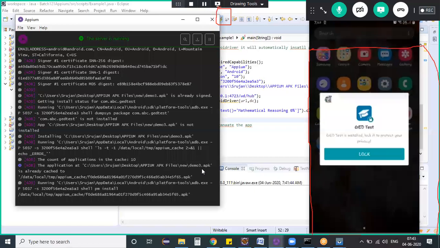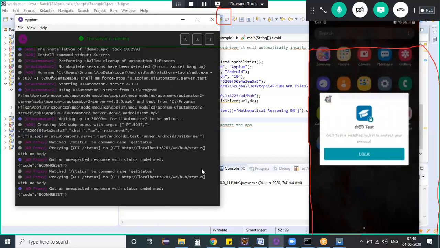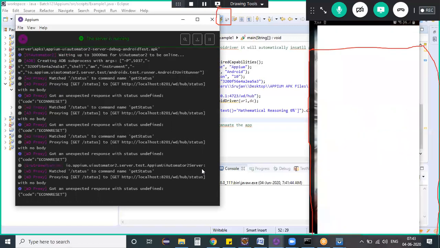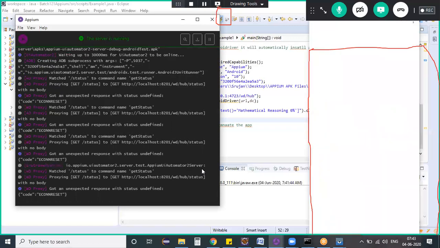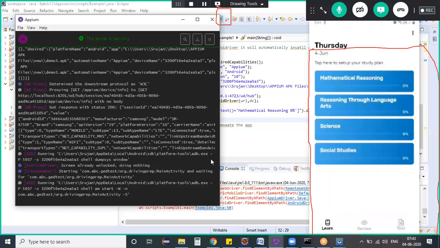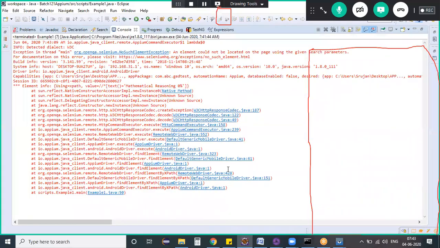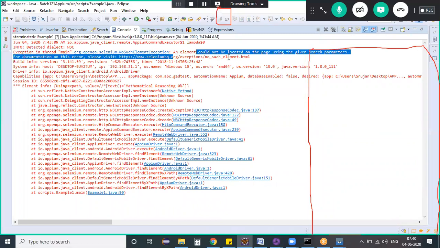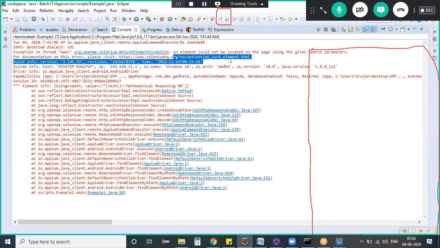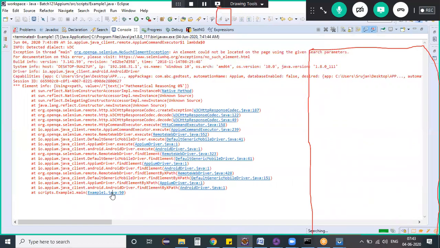Okay, let's do. See here, it installed the app and it is asking me some prompt I don't want. I haven't done anything and it displayed this screen. And now if you observe your Eclipse editor, your script got failed. If I maximize here, it is stating that an element could not be located. No such element exception is populating here with the line number 50.